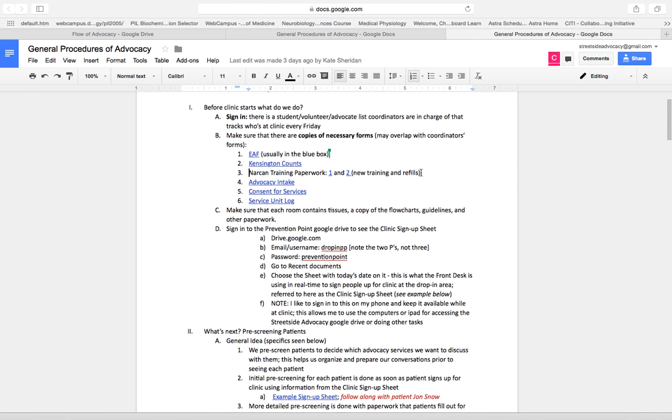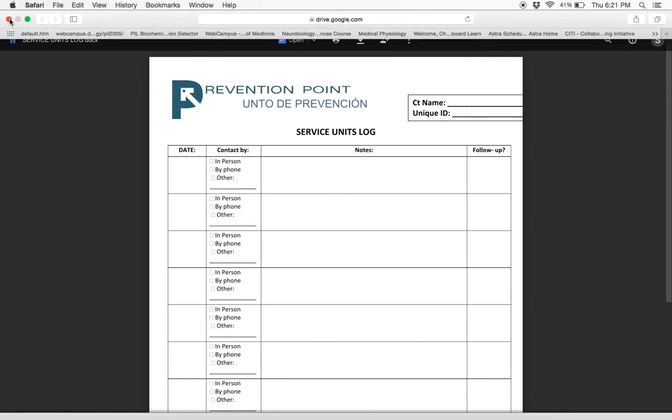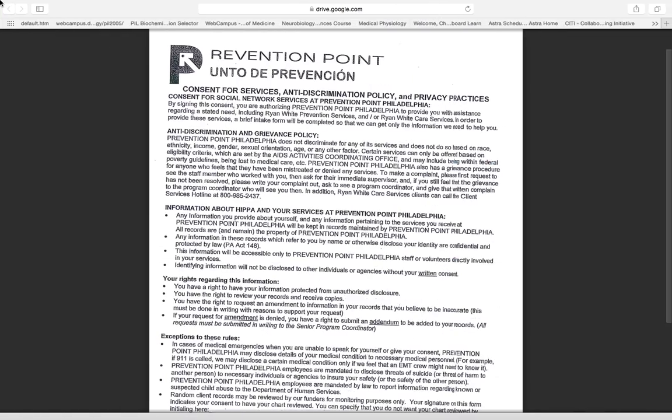As we go down, please make sure to have copies of these, which you'll be able to see what they look like once you follow the hyperlinks. We're going to ask you to sign into the Prevention Point Google Drive, and I'm going to take you through that process. So let me just close these.